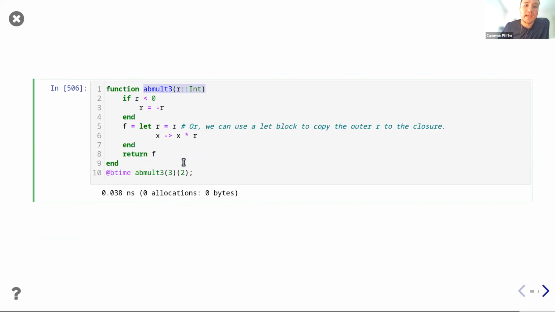So this AB mult 3 function, we're just going to accept an r, and we're going to go back to the original version of AB mult 2, right? This is all the stuff where we're going to flip the sign. Now we're going to use let. And what let does is it takes something from outside the function and hard scopes it inside of this function, inside of this closure. So this closure now has access to R as a local variable inside of F.